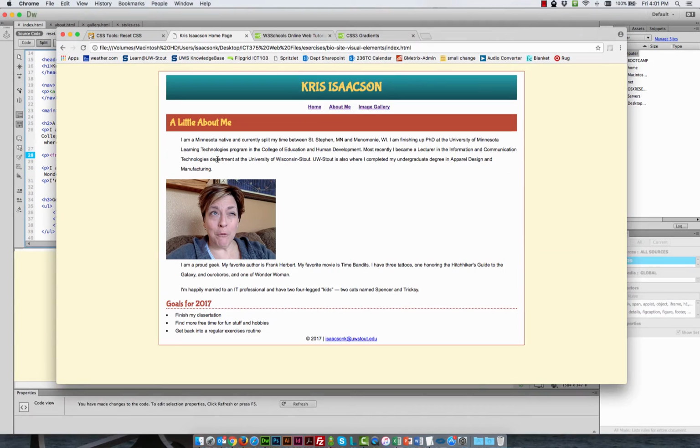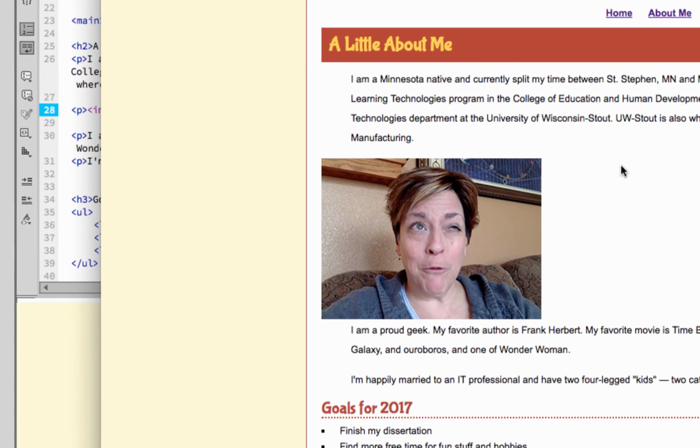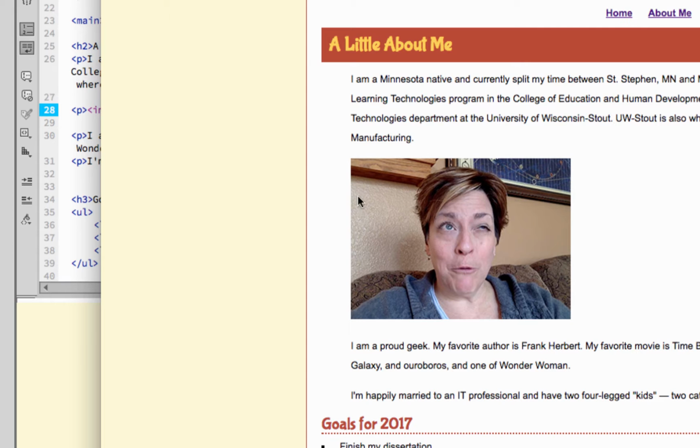So I'm going to save it. Now I'm going to go back out here and refresh, and there, because it's within a paragraph, it's picking up our margin that we assigned to our paragraphs in a style. So that's how we create an image and how we add an image to the website.